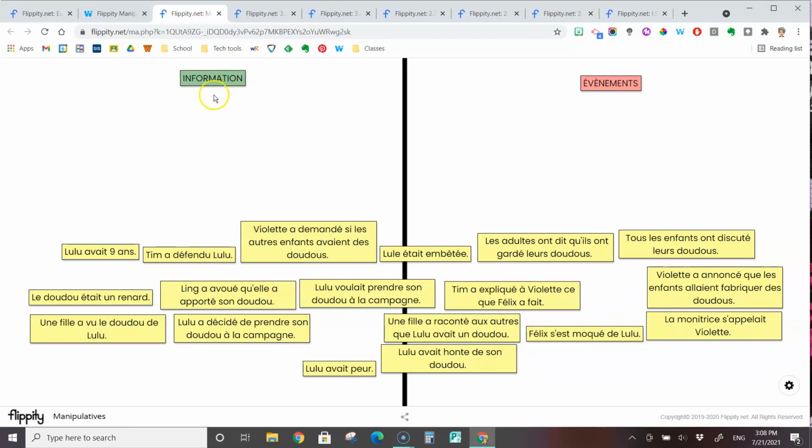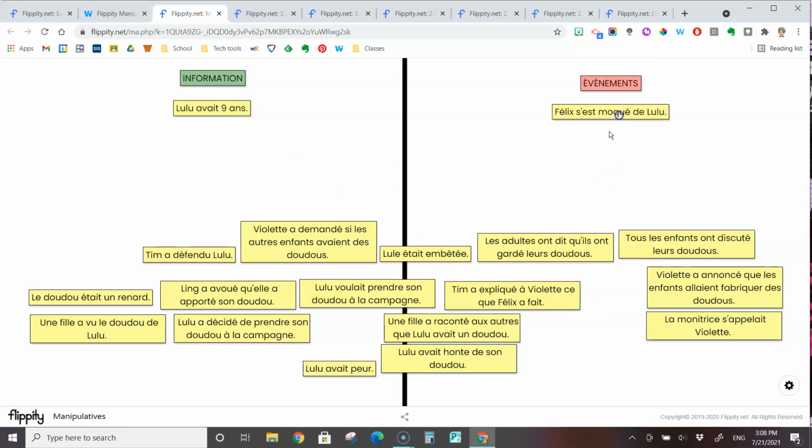So first what I had students do was they were going to sort the sentences into the two categories of information versus events. So just something that was a piece of information, like Lulu was 9 years old, versus an event like Felix made fun of her. So they would categorize those and sort them into the different columns. And then once they had everything categorized, then we talked about, can you put the information things in order? Can you put them in sequence?